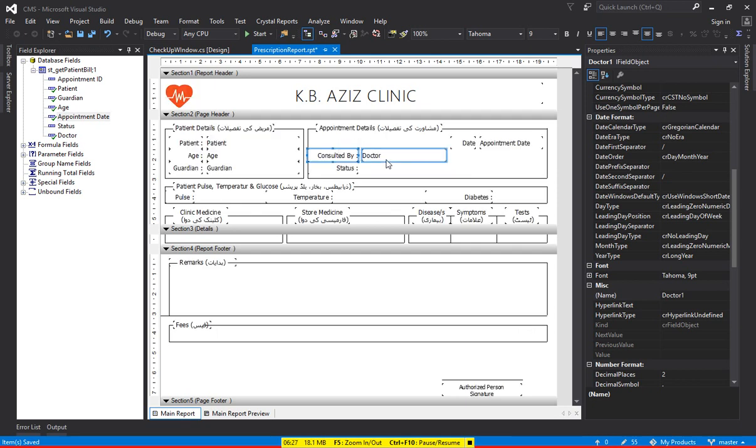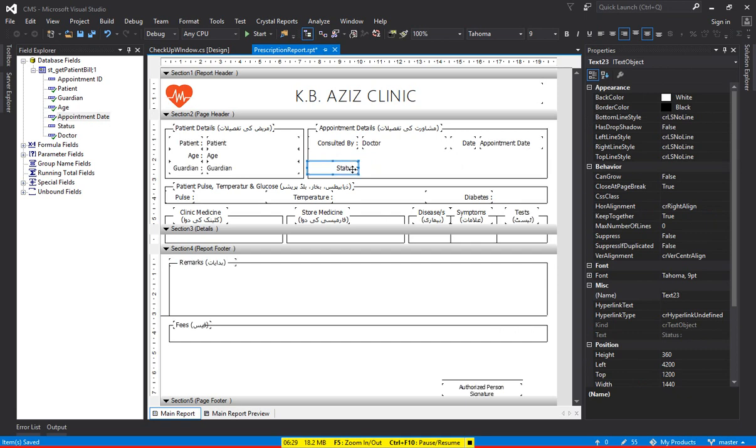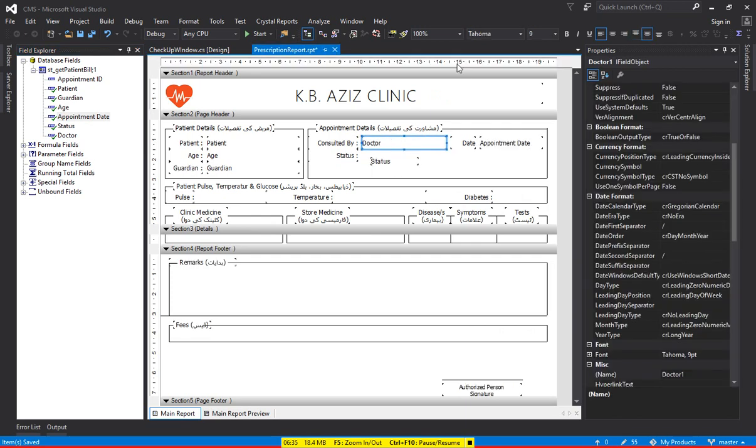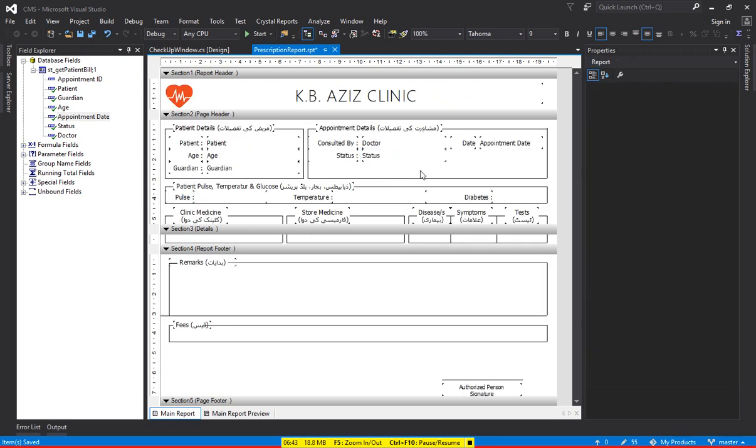Now it's fine, and increase the size. Now the status of the checkup, that is, finished or not. So formatting, copy and paste. So that's it. Here you can specify the size. Now it's fine. Now what else is remaining?